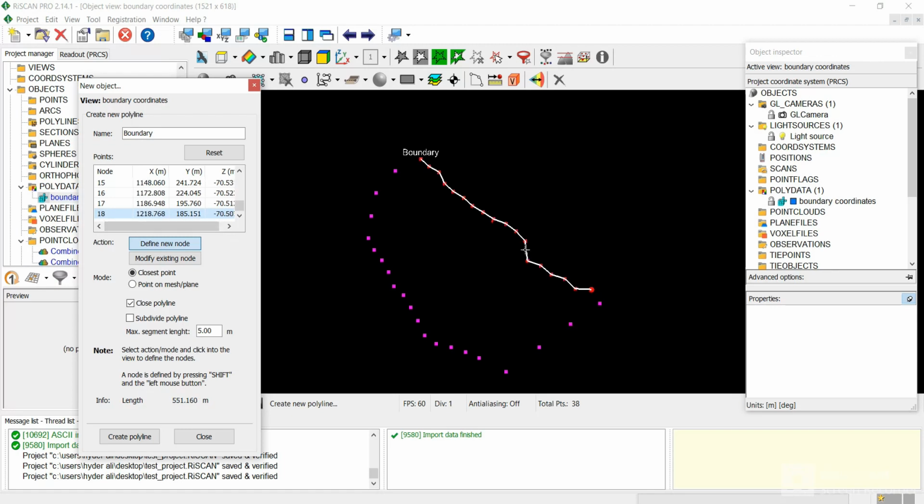So then the last node would be deleted, and then again press the shift button and continue from the correct node. So this is how you can draw. So I will draw it, and then for finalizing the boundary line, just click on the first point from where you have begun.